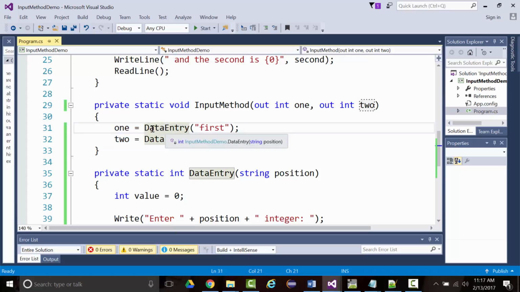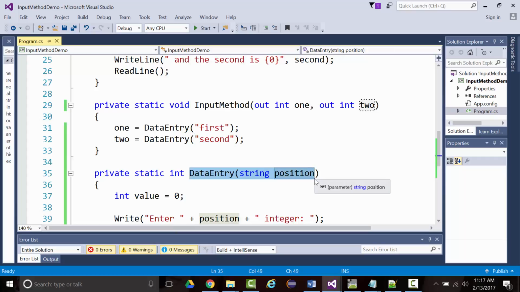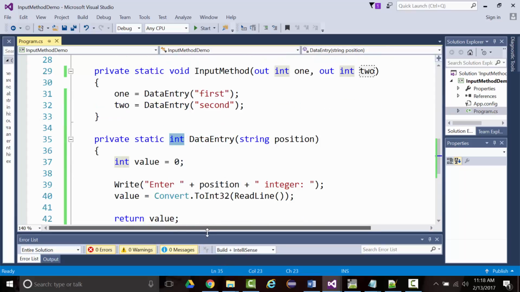What that meant was we had to call a method called data entry. Since we're passing in a string here and we're passing in a string here, data entry must accept a string. Okay? And since we want the result of this data entry to be stuffed into 1 or 2, and those are both ints, it has to return an int. That's the whole thing.